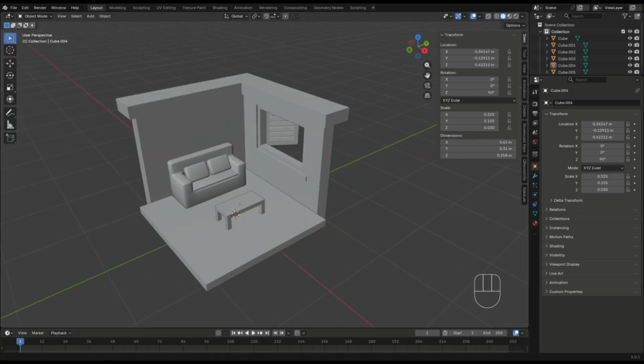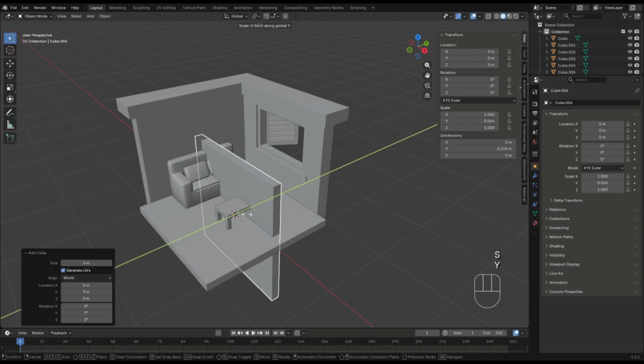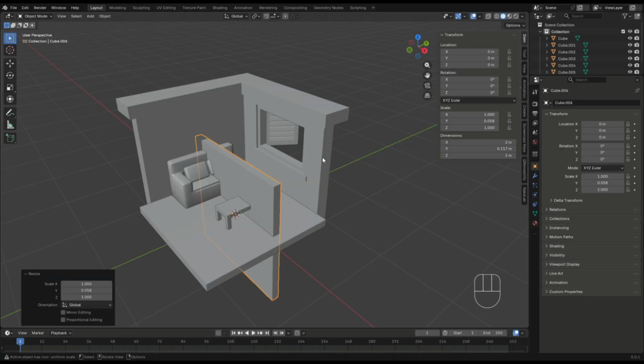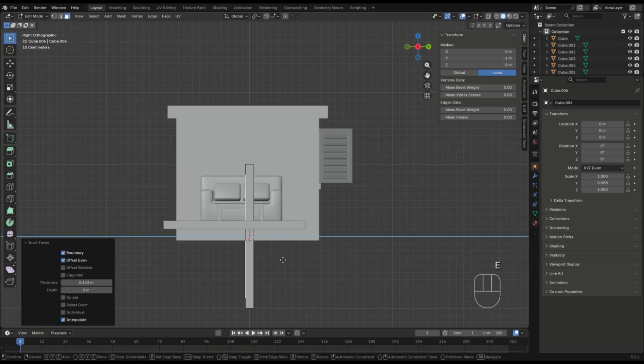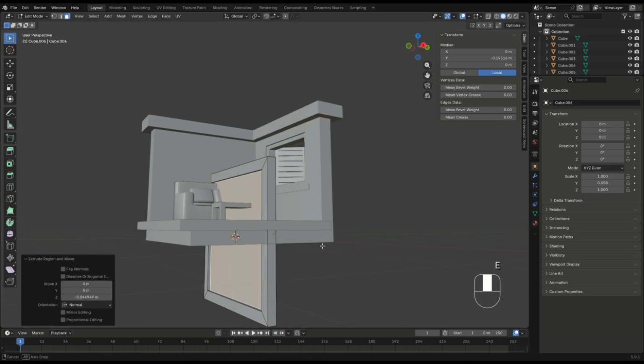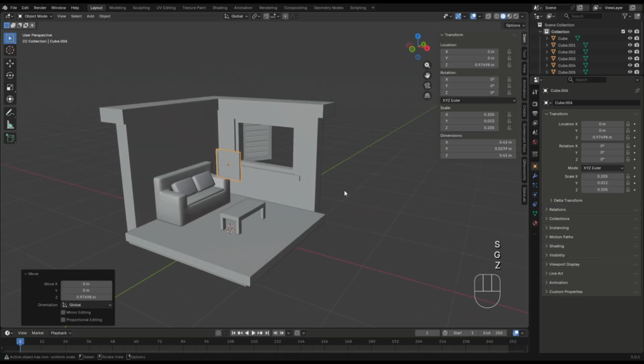Maybe a few picture frames on the wall would look nice. So create another cube, scale it, go into Edit mode, press I to inset the face, E to extrude and Y to constrain the axis. Place it on the wall and duplicate it a few times.